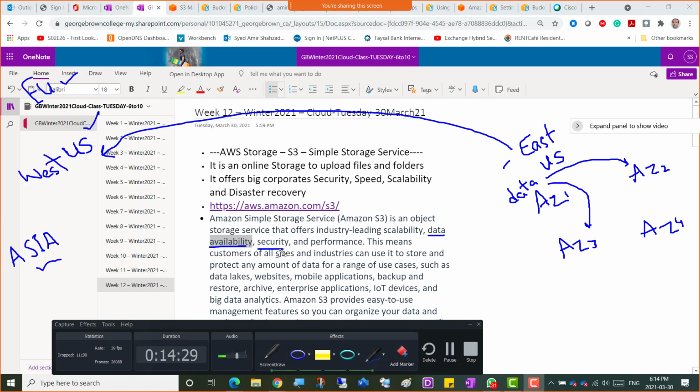So they do offer encryption, obviously. And then there's performance here as well. So how fast you want the data to be retrieved. So suppose you have hundreds of thousands of users who are connected to that folder that you've created. Now folder is actually called bucket.